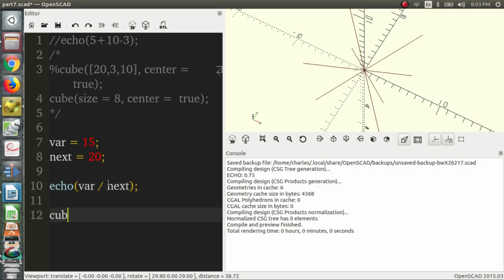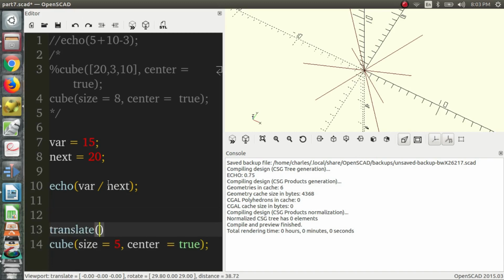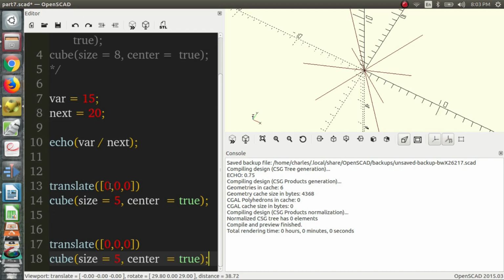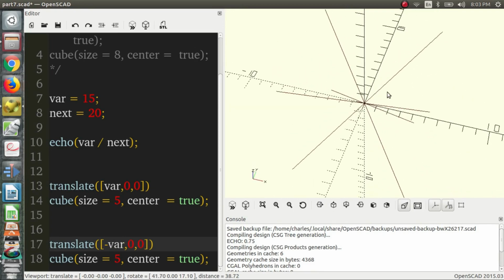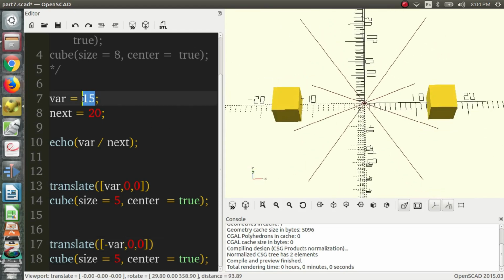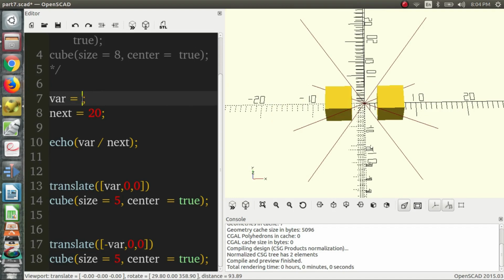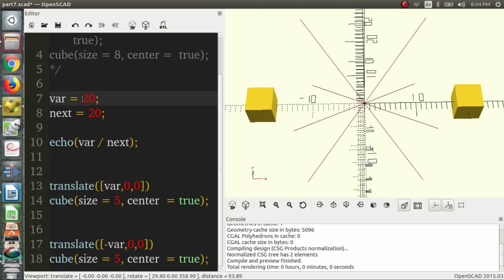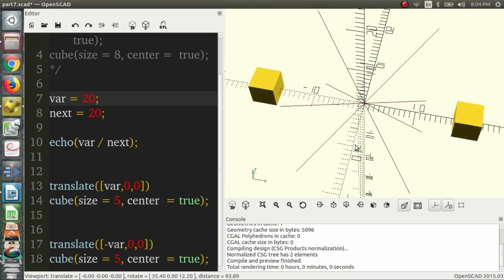So, say we have two cubes. And we want to move them. We can use our variables to define predefined movement. So let's say var and negative var. So that will create two cubes of size 5 and they will move in opposite directions from each other, depending on how you change this number variable. So if you change that to 5, we change that to 10, change it to 20. So we just have to change one number and we get behavior in two objects.